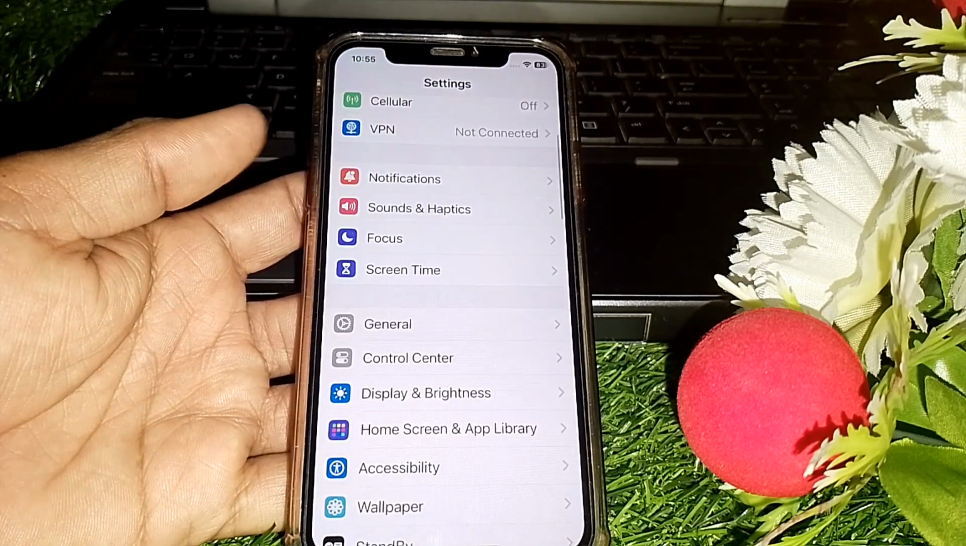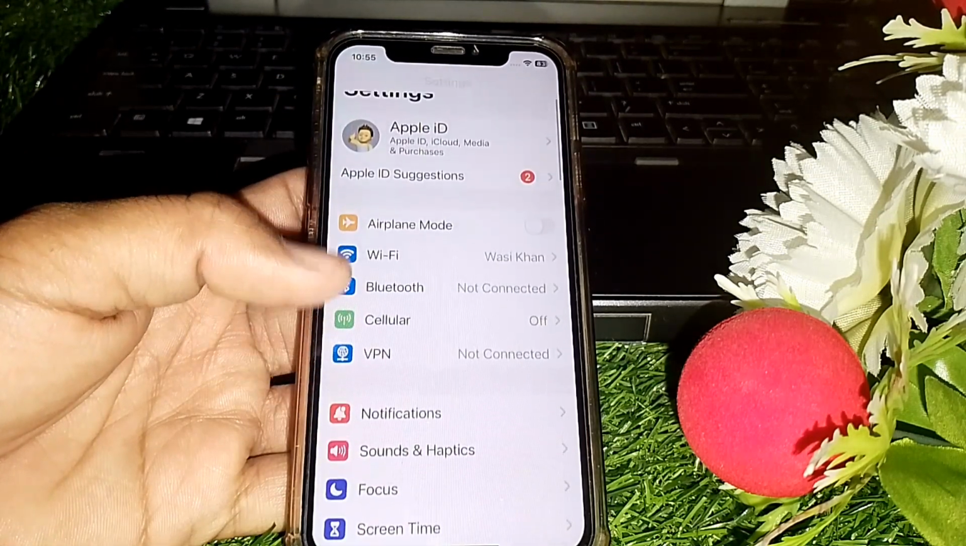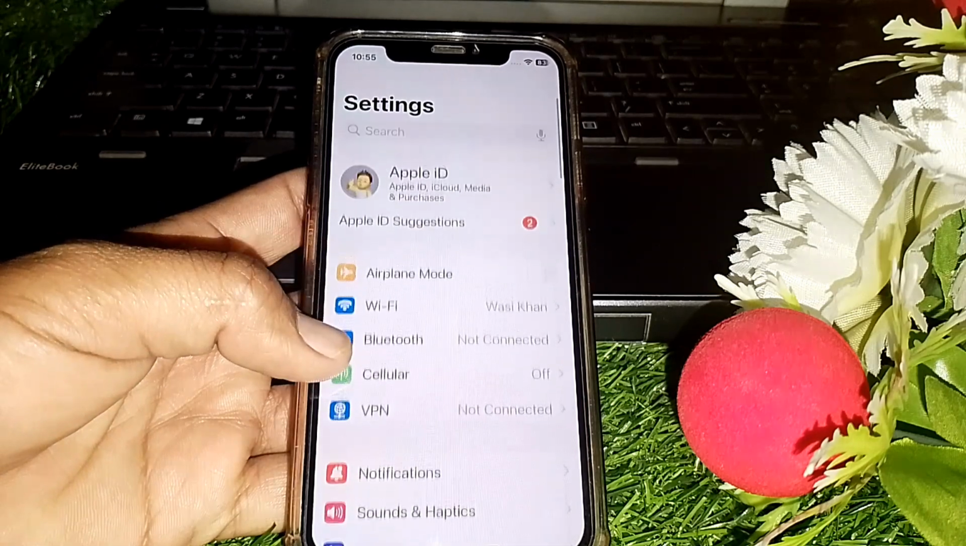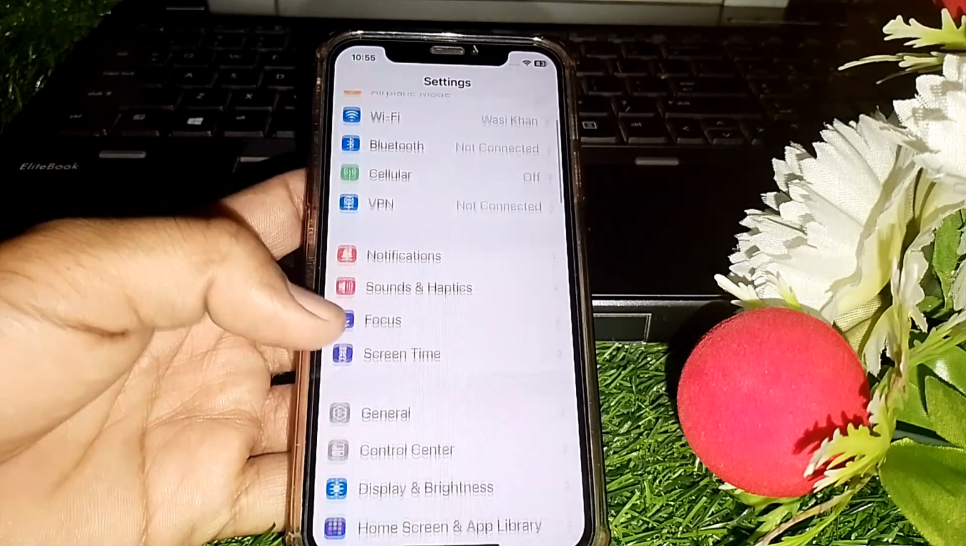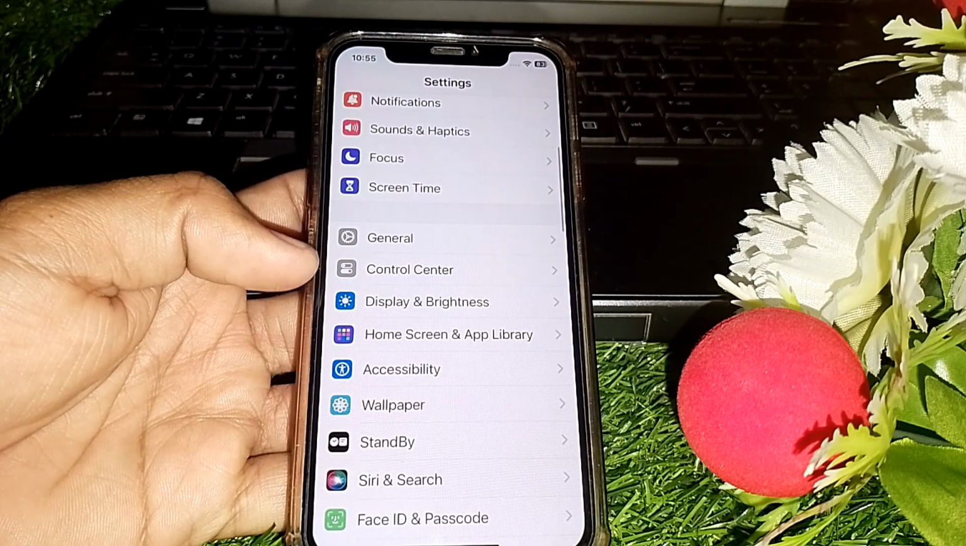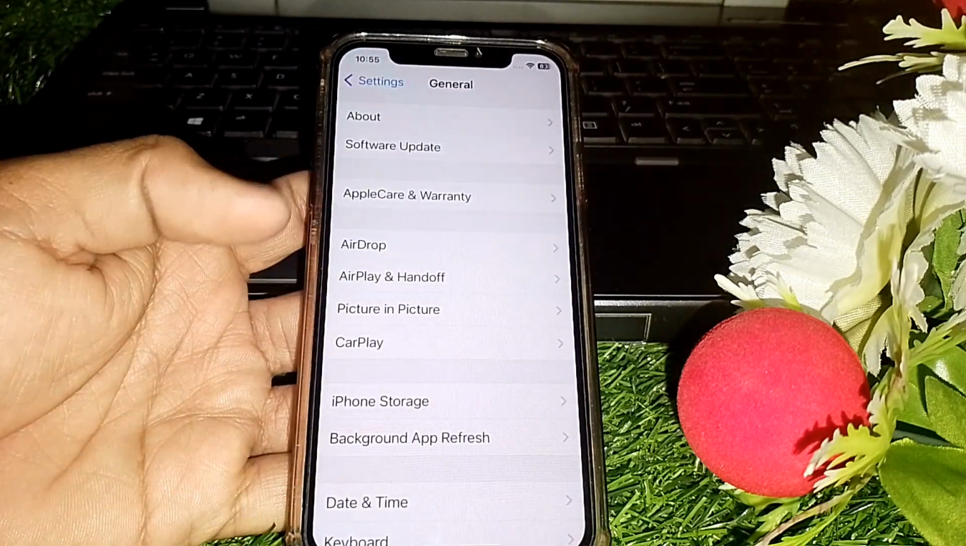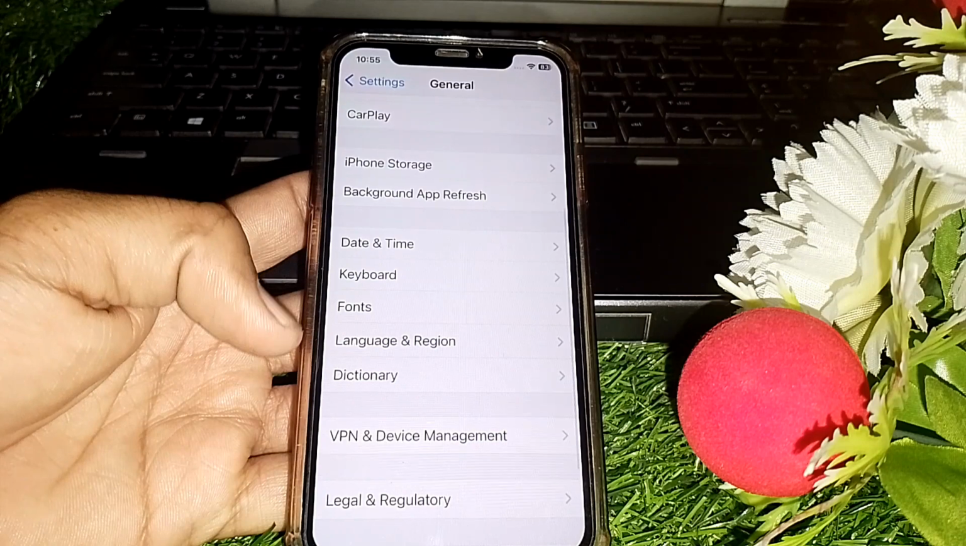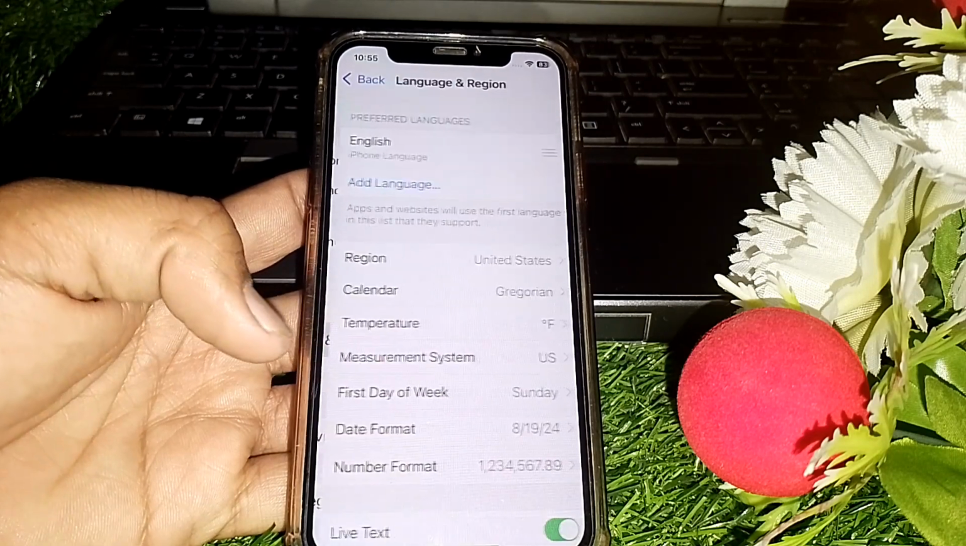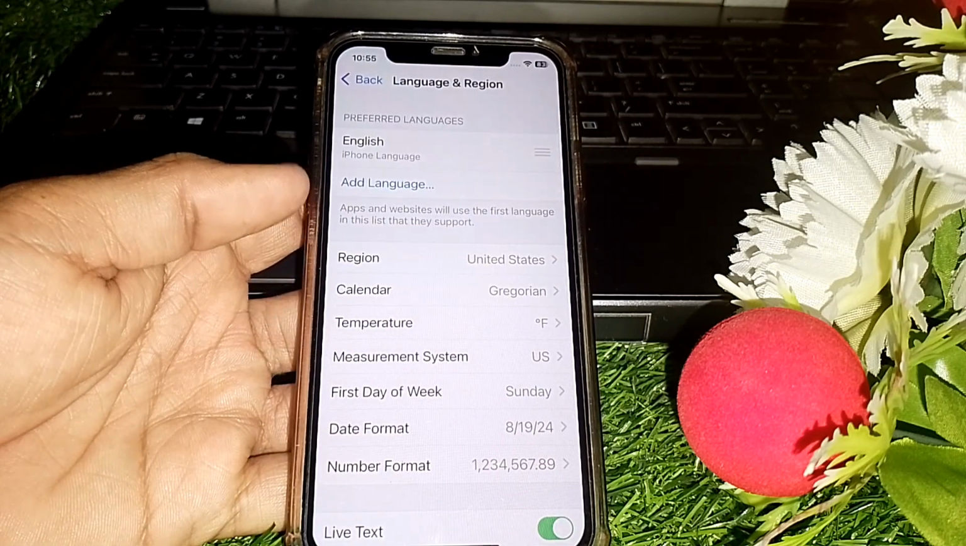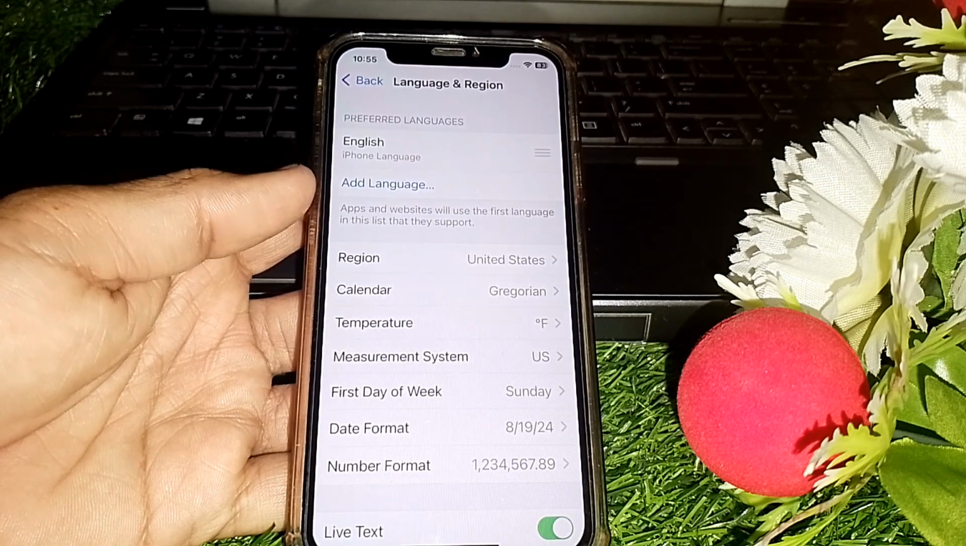Now after that guys, if it's still not showing, then it means your country origin is not valid for that one. So you have to make sure that if you have changed the region or country in which this option is showing, just simply tap on language and region, and select the same region in which this option is showing.